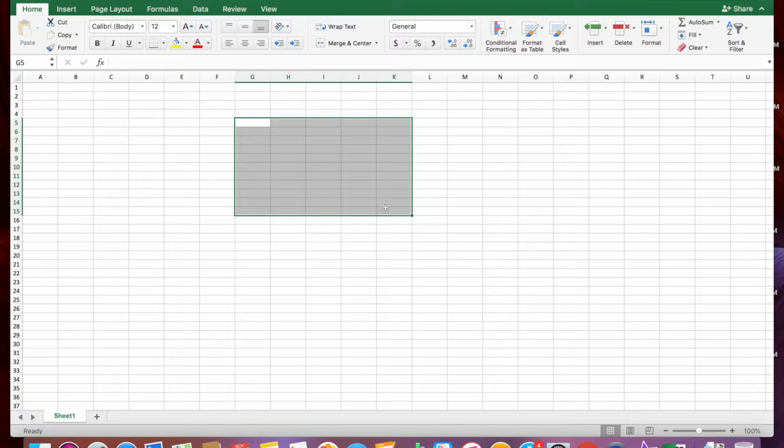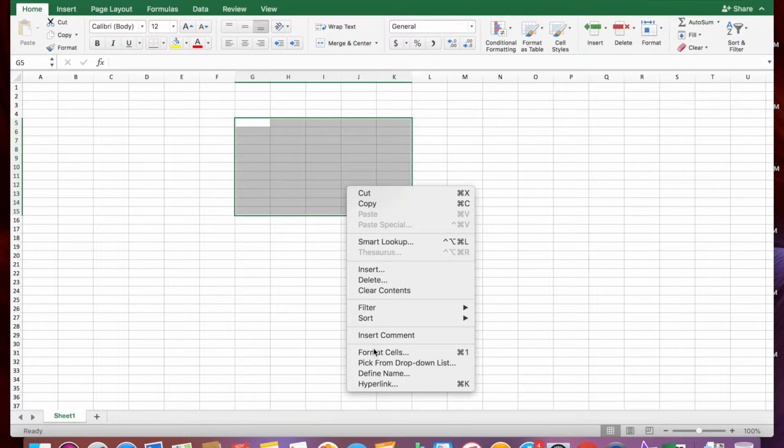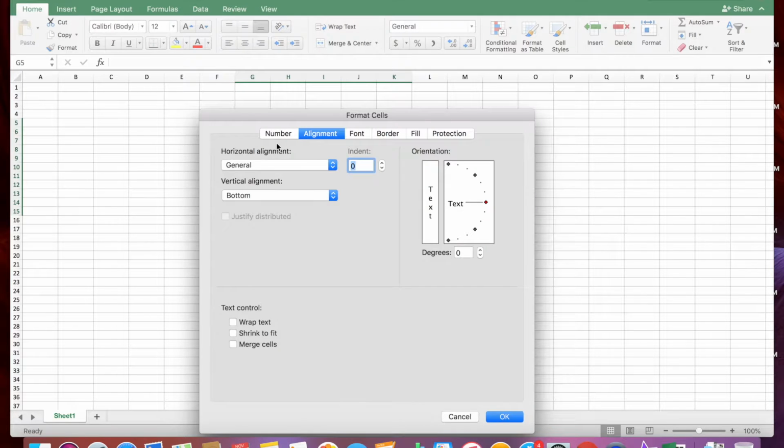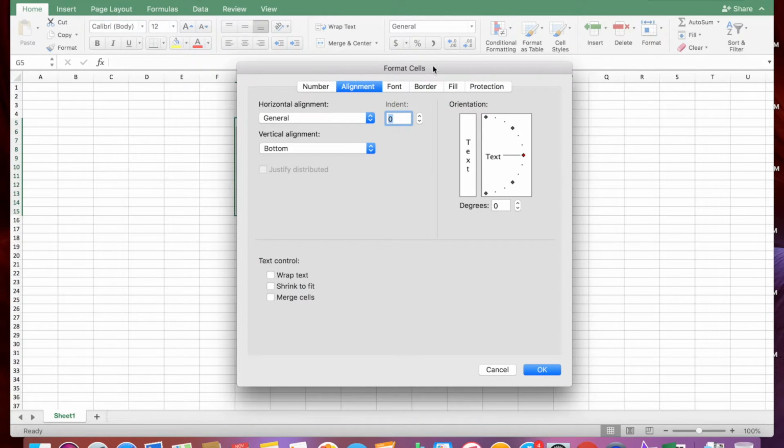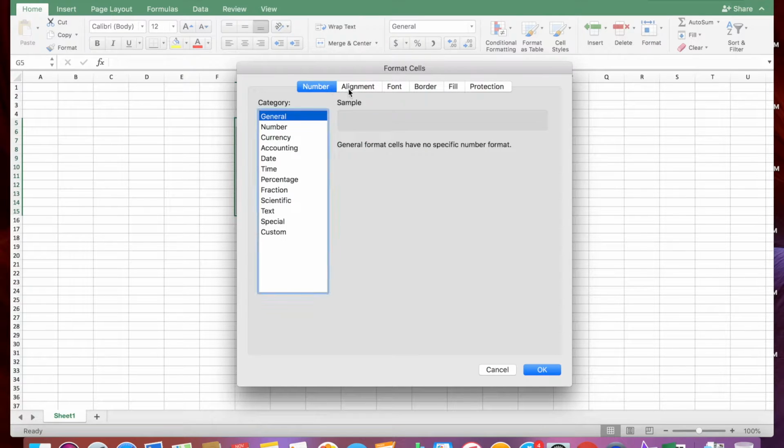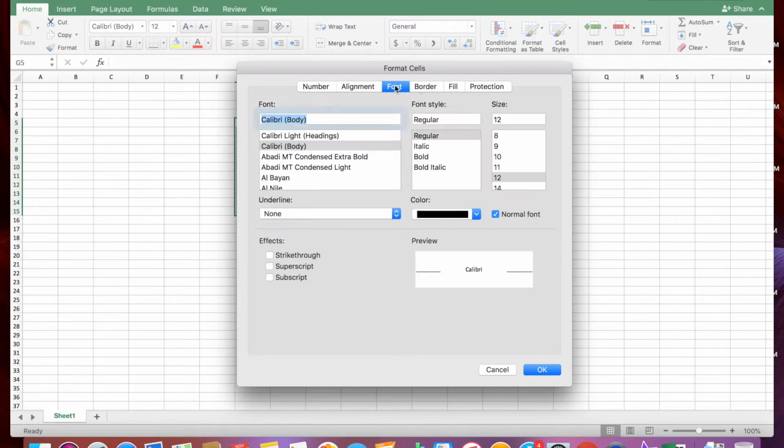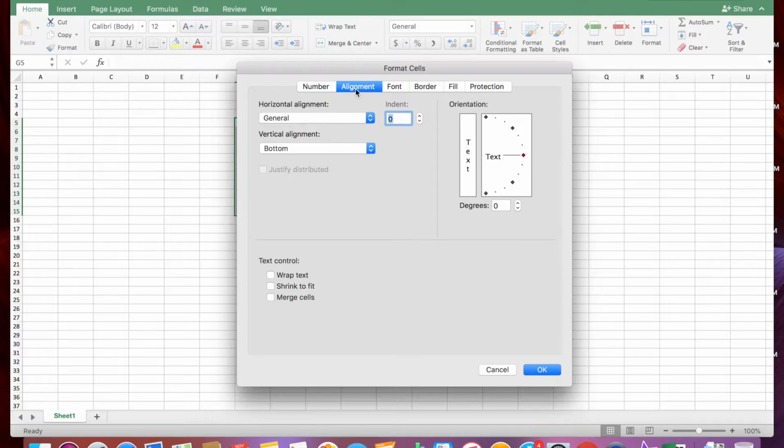In order to merge all these cells here, right click on them, and it says down here, format cells, or you can also press Command 1. It will open up this Format Cells box here. There's number, there's the alignment tab, there's font, border, whatever. So let's go to the alignment tab here, and down at the bottom, under text control, you have merge cells right there. Select that and press OK.